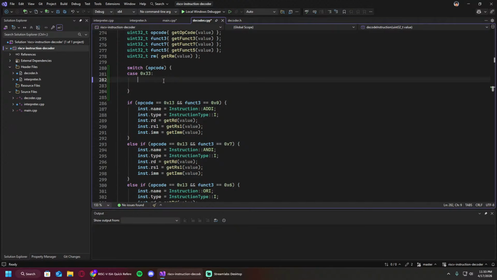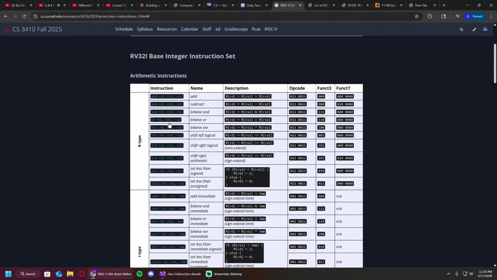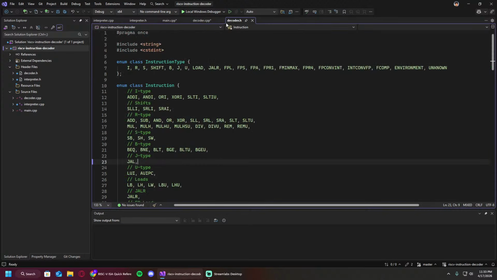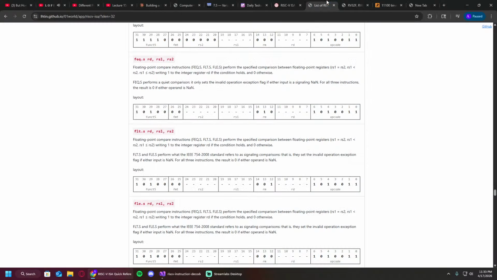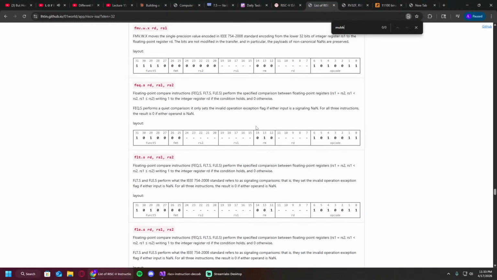And so what do we want? For the case of hex 33, since they're all generally the same here, let's just take a reference. So our R types will be all of these. I want to take a look at multiply though.